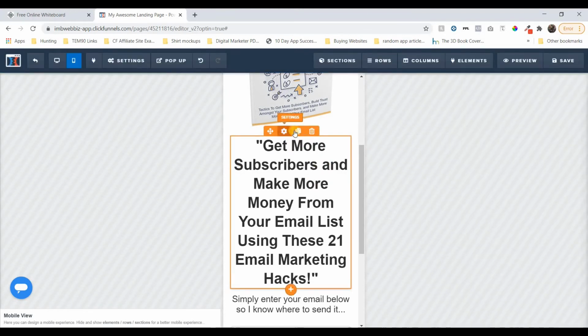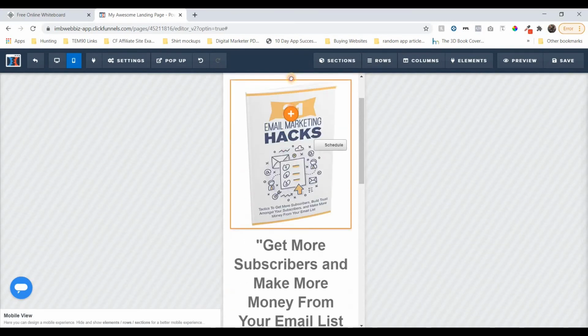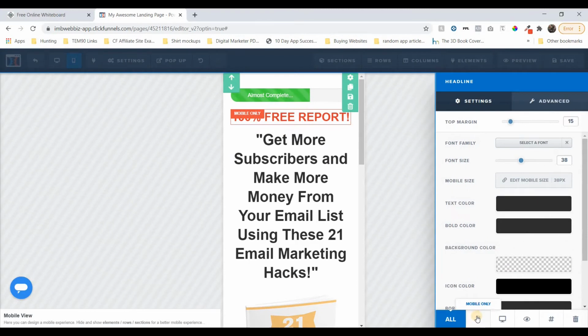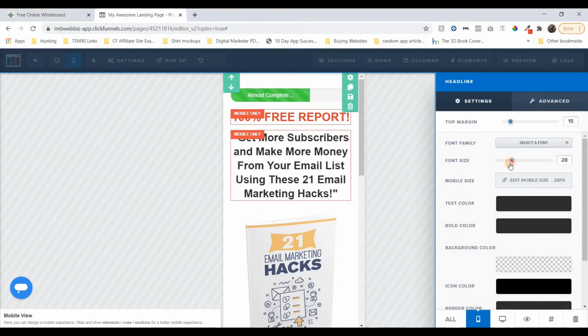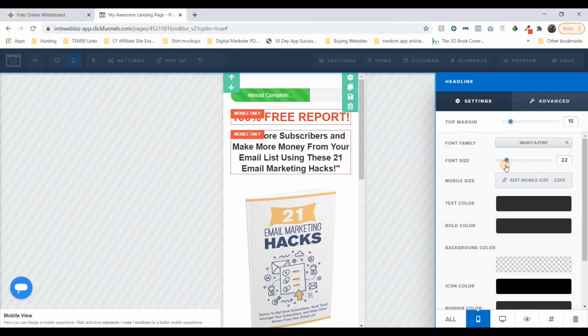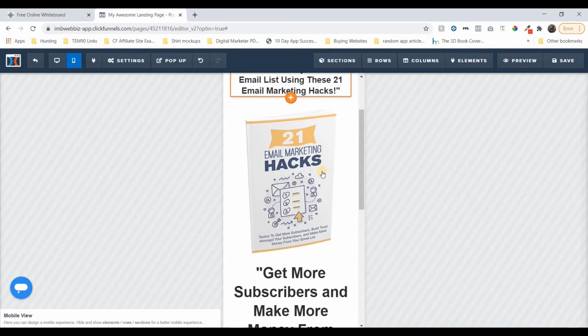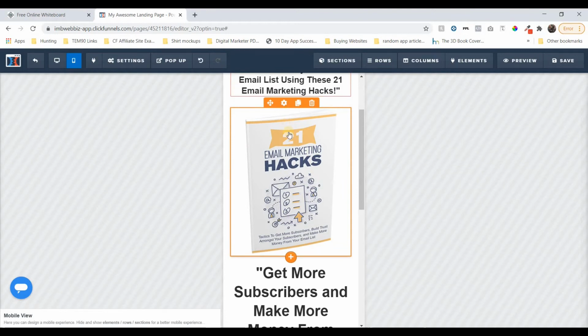That's the wrong button. I'm going to clone it and move it above the image. And then in settings, I'm going to come down here and do mobile only. And then I'm going to shrink this down a little bit. I think if I go any smaller than that, it'll be too hard to read. So I'll leave it that size. So now it gets the headline above everything. And then they'll have the image.